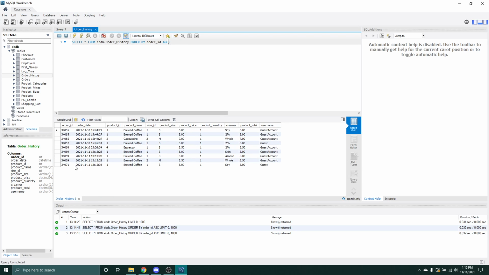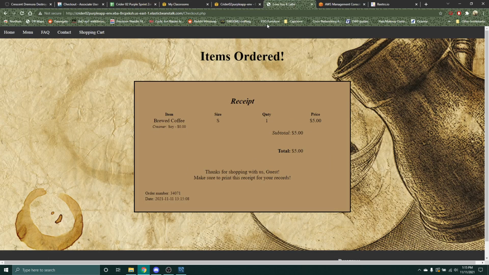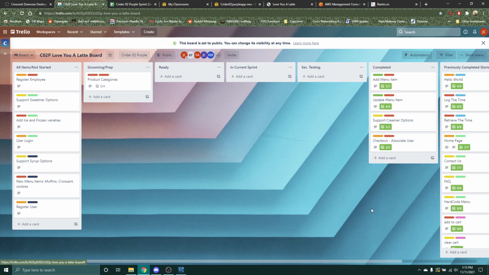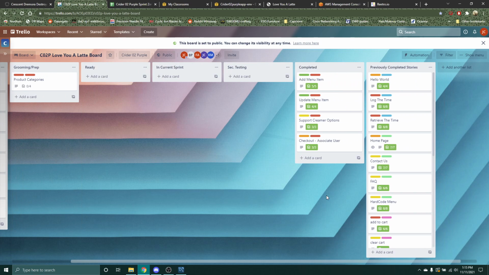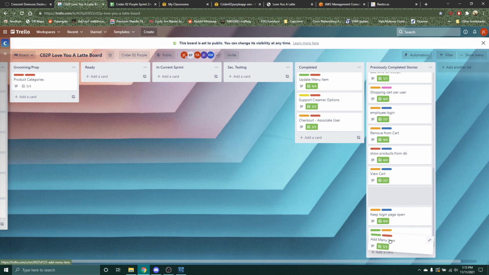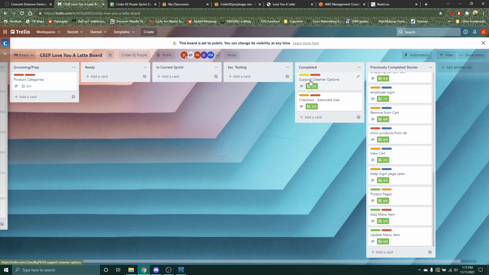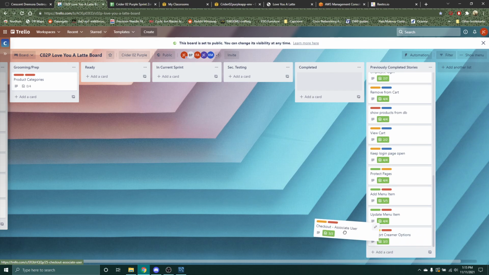34071 is being stored under guest now. And that's exactly what we want. So we have permanent storage of all orders according to order number and according to a particular account. If no account exists, we store it under the guest account. Okay, so that's checkout user. So according to the acceptance criteria, these should be done. If they're not done, then Professor Crider can let us know.